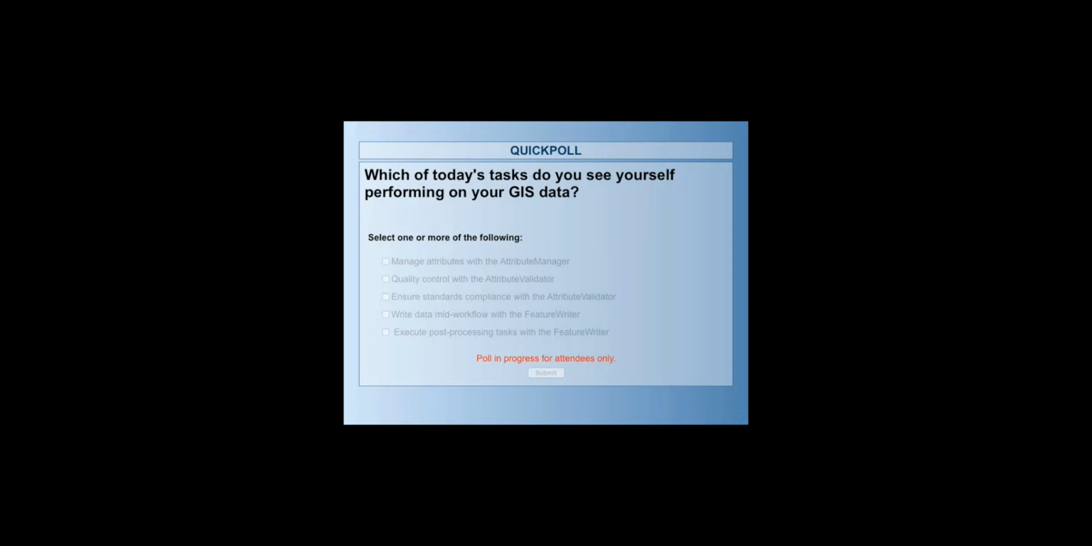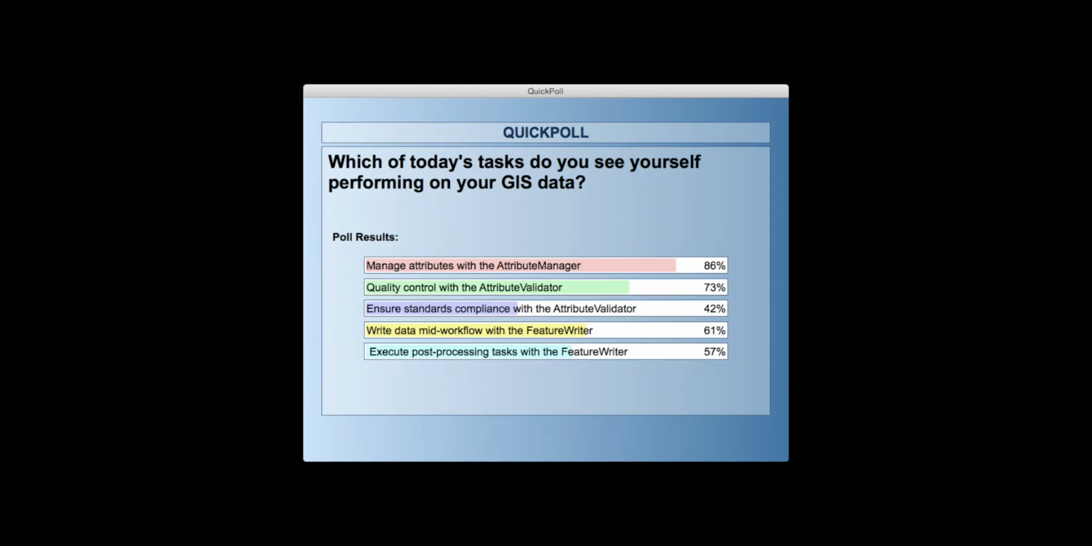Looks like we've had quite a few votes in there, so I'm going to close the poll, and then we can have a quick look at what the results are. Big vote for the AttributeManager. Well, that's great, thanks a lot. Attribute validation, big votes for them all, actually. Are we sharing that? I got a little spinning circle on my screen, which may not be good. I don't know how we share these things. Stephanie can help us out there anyway. But yeah, executing post-processing tasks with the FeatureWriter is getting quite a lot of interest as well. That's great.